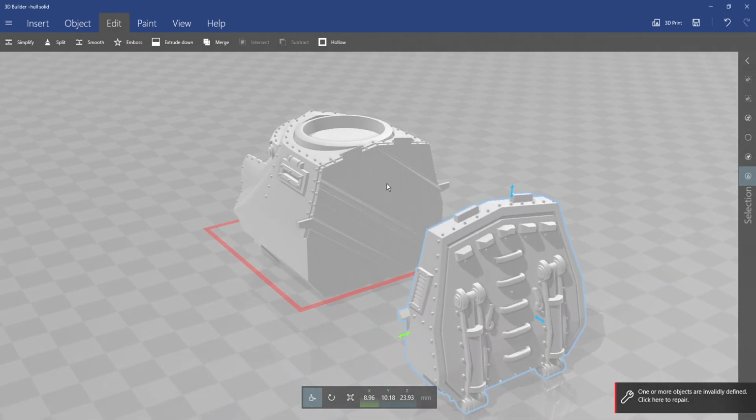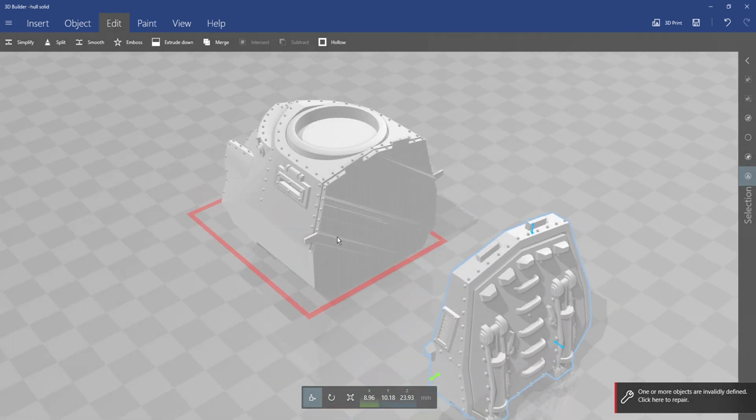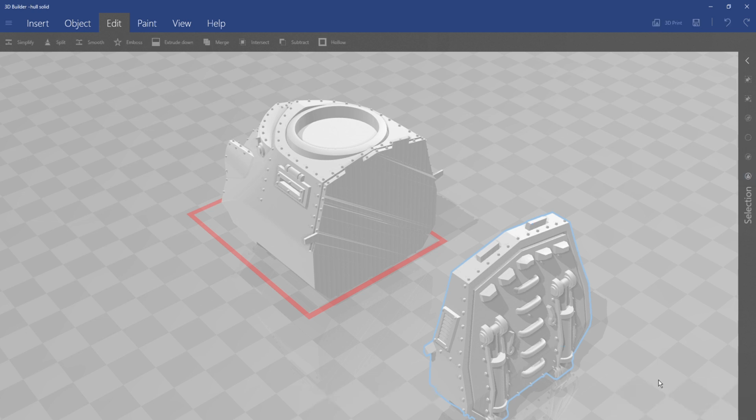Do you see these weird lines here? This is the problem it is having. So I'm going to go ahead and click "one or more objects are invalidly defined, click here to repair." I'll click here to repair. It's going to think a little bit. More complex items or components take longer to repair.